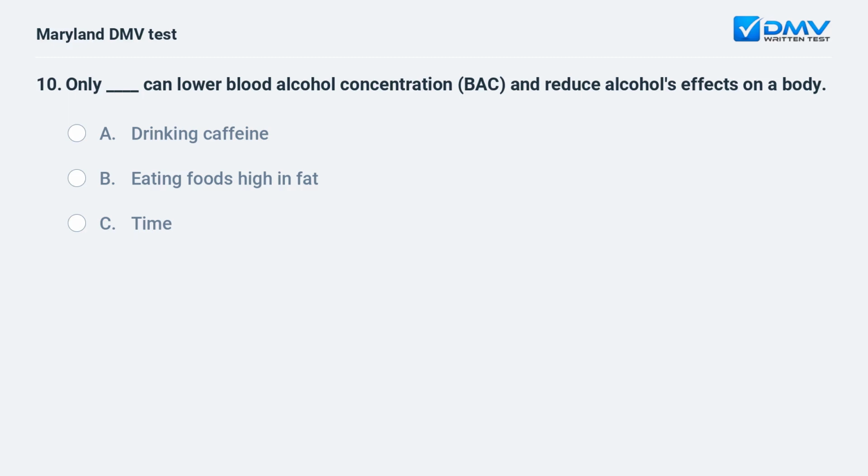Only blank can lower blood alcohol concentration (BAC) and reduce alcohol's effects on a body. A. Drinking caffeine. B. Eating foods high in fat. C. Time.